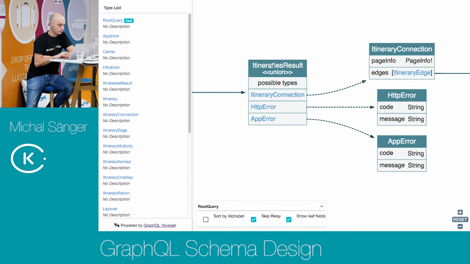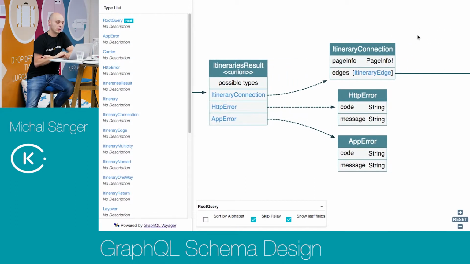So the search itineraries query provides the union. So the happy part is the itinerary connection. So we have the edges and page info. You already know why.